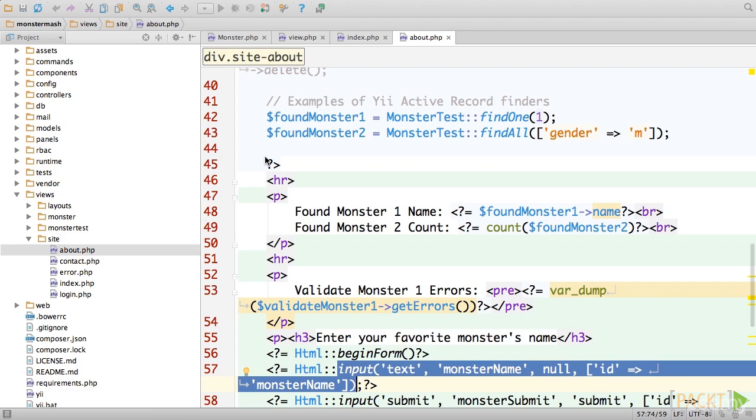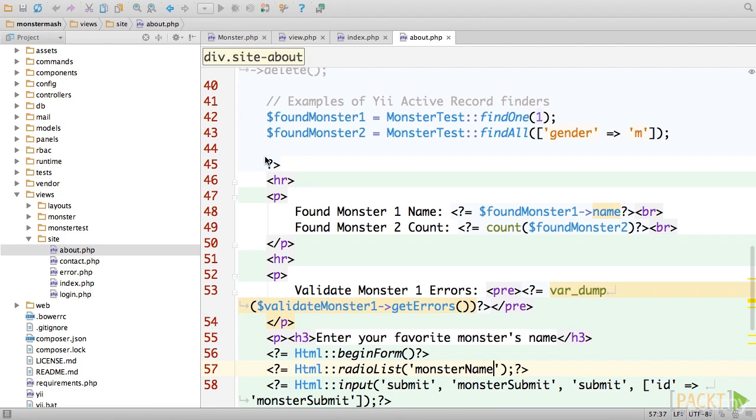What if, instead of a text input, we wanted to generate a list of radio buttons for each monster stored in our database? We can use the radio list method. The first parameter for this method is the input name, which remains unchanged, monster name. The second is the currently selected radio button. Let's say that because monsters can be a little bit vain, if one of them is logged in, their name will be selected by default. Otherwise, we won't select one by default.